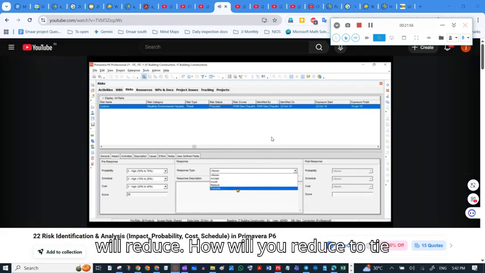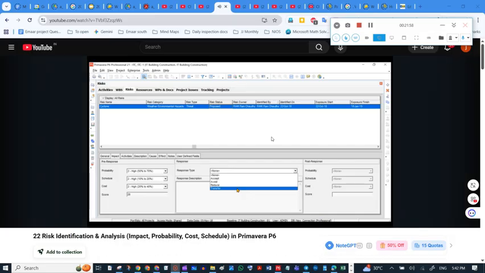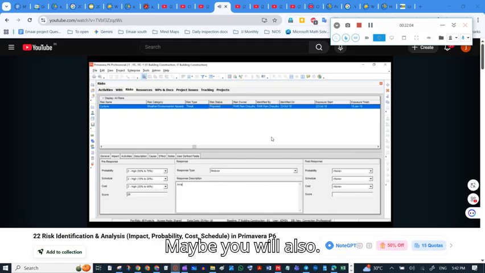How will you reduce? You need to type that you will arrange for barricades, or maybe you will also backfill the excavated pits. Like this, you can mention your response description.